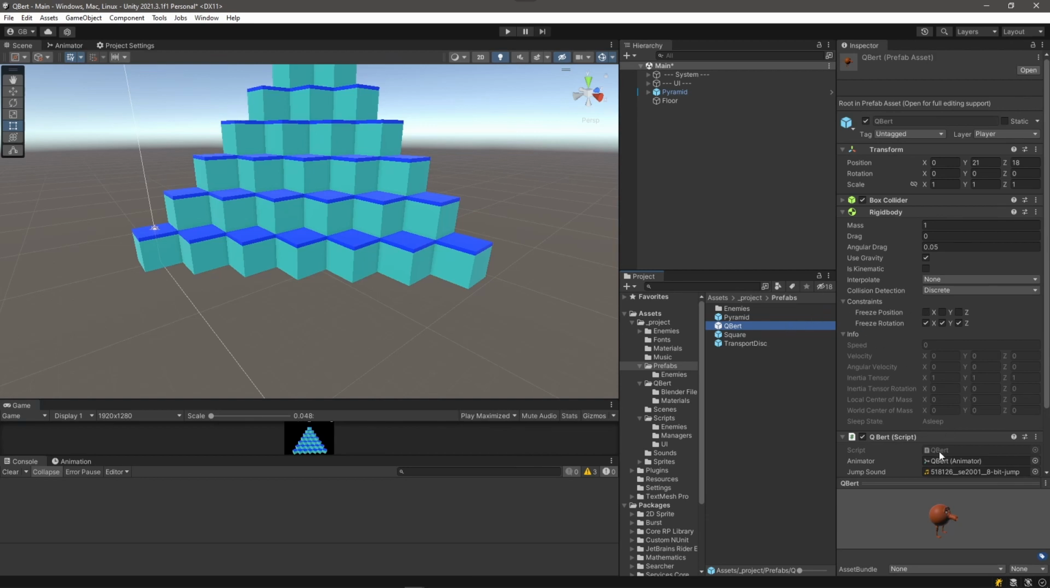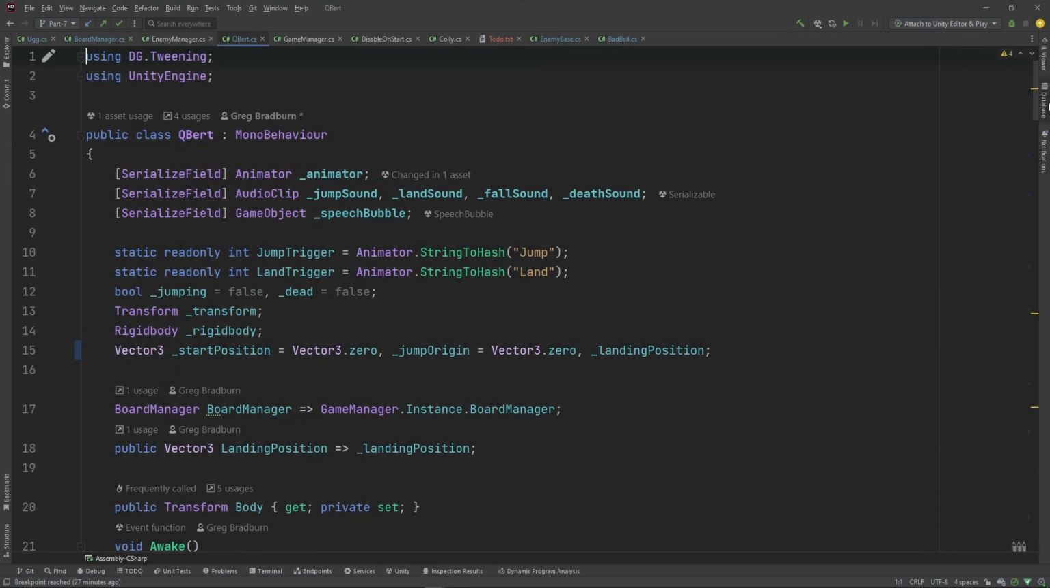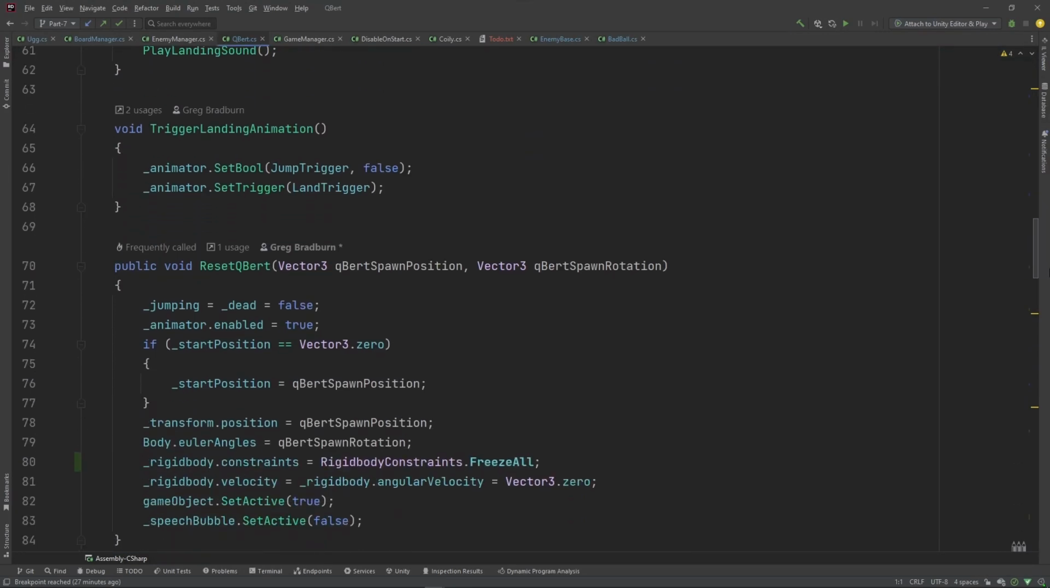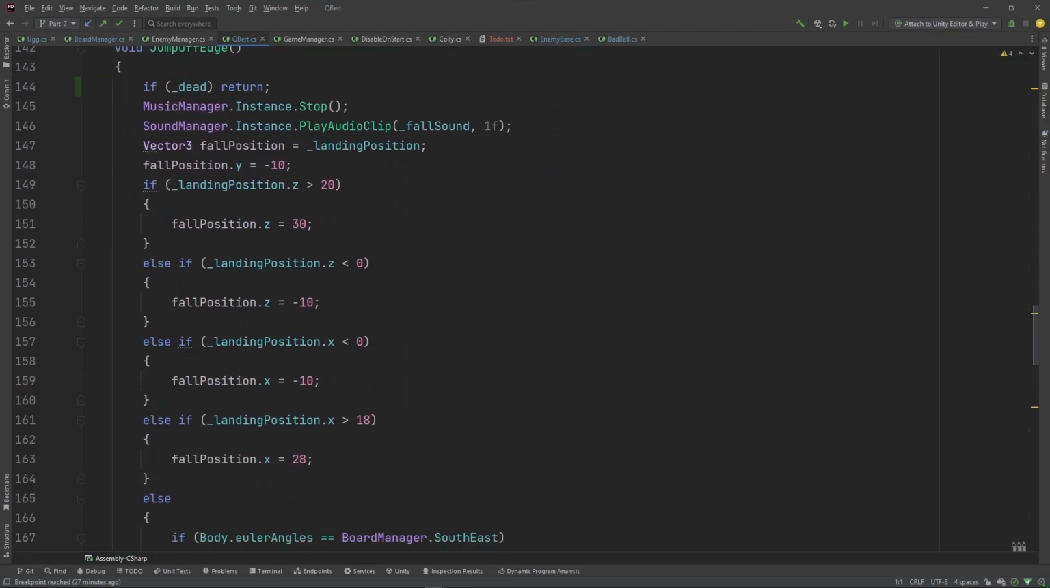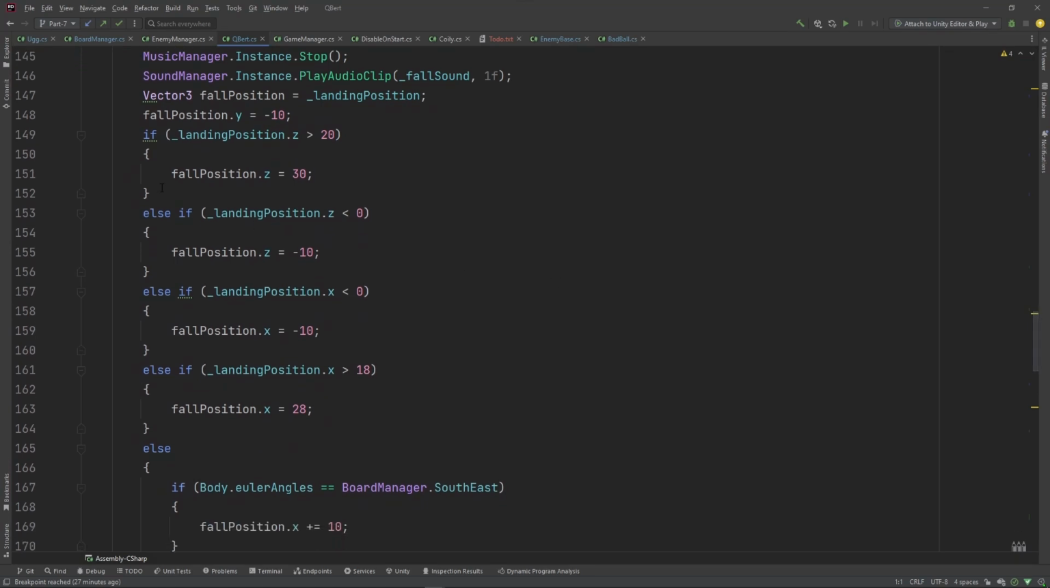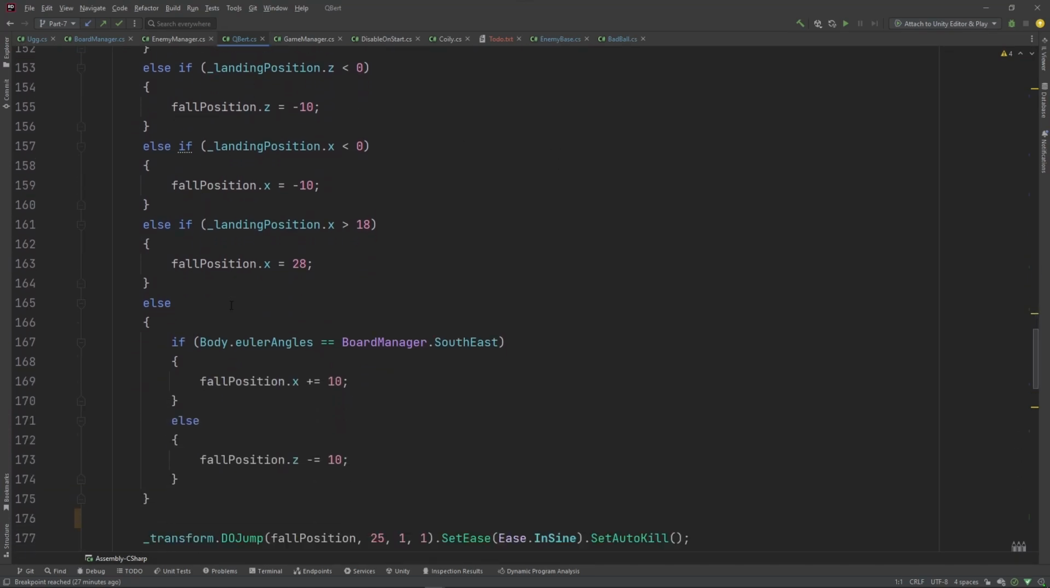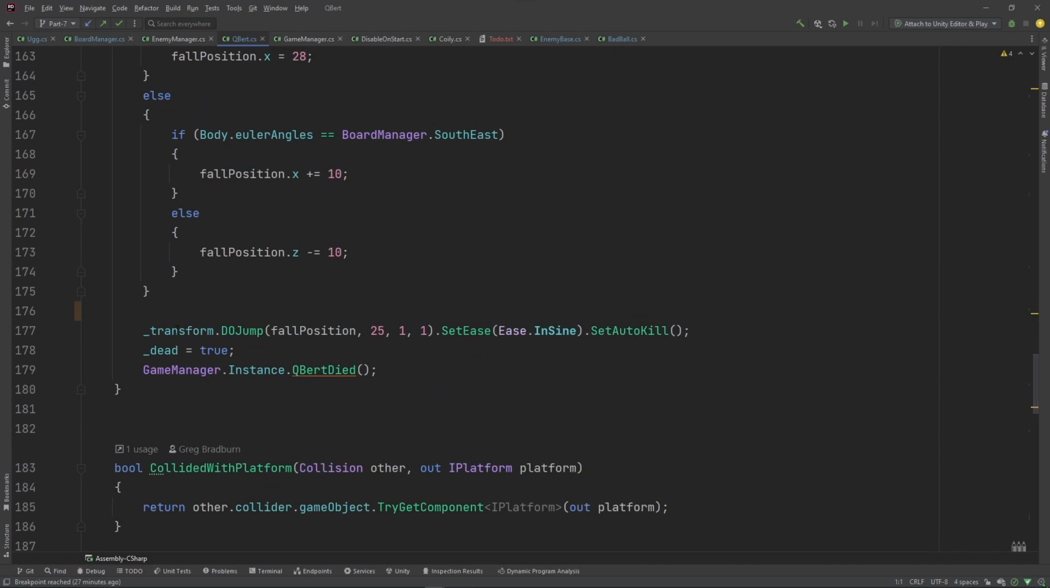Let's go look at his script and go down to where we do that jump off edge. All right, so in jump off edge, we're calculating a fall position based on where we're jumping from. We're doing a jump with DOTween, that's basically an animation, to that fall position with a jump power of 25, one jump, over a duration of 1 second.